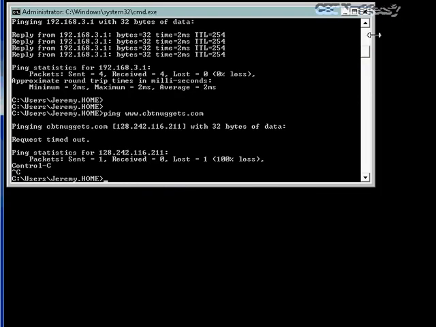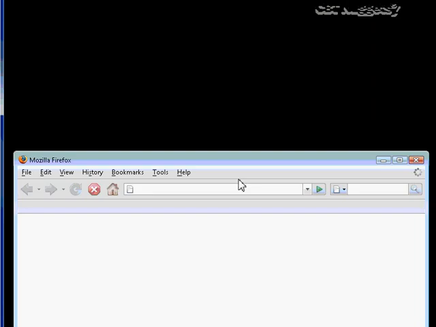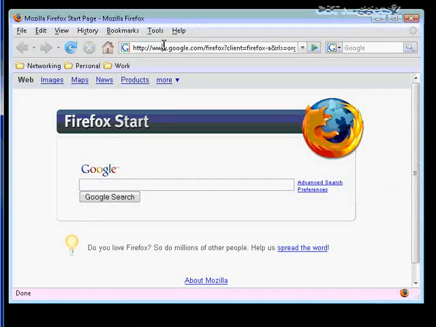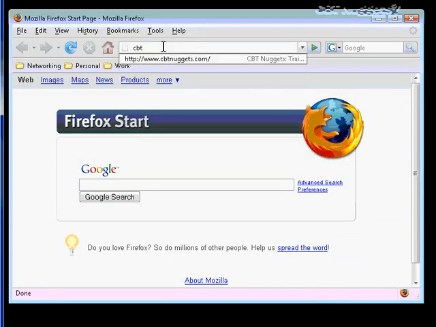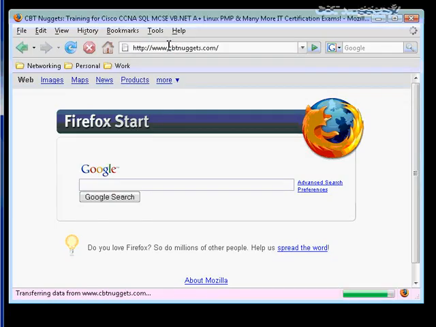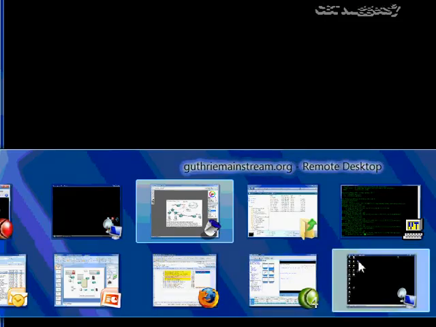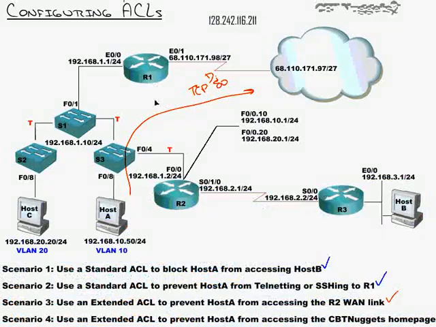So, before we even do that, I just want to make sure that I verify that we can access the CBT Nuggets webpage, because denying access to something you don't verify you have access to in the first place is never any good. So I'll do cbtnuggets.com, hit enter. It says transferring. Okay, sure enough, there is the CBT Nuggets webpage. Good. So we verified that we can access it. Now let's drop down to our router.